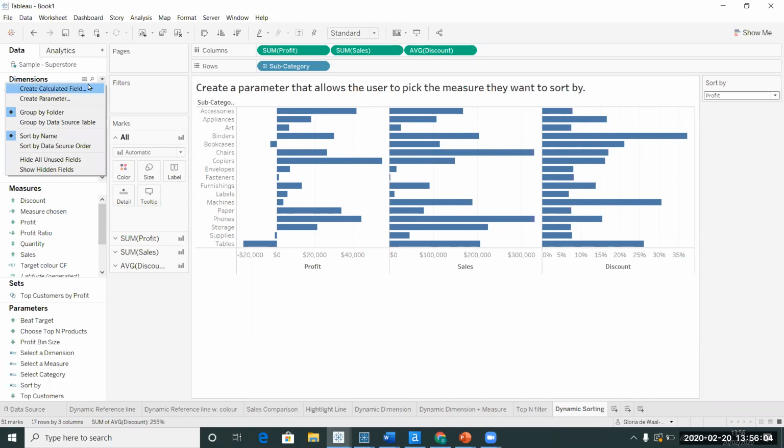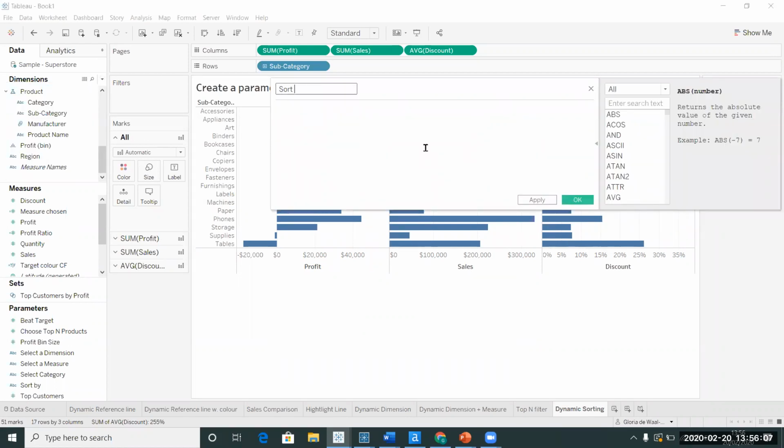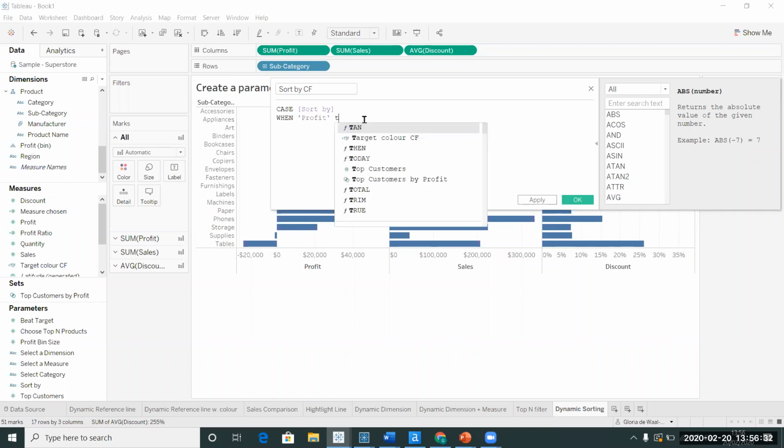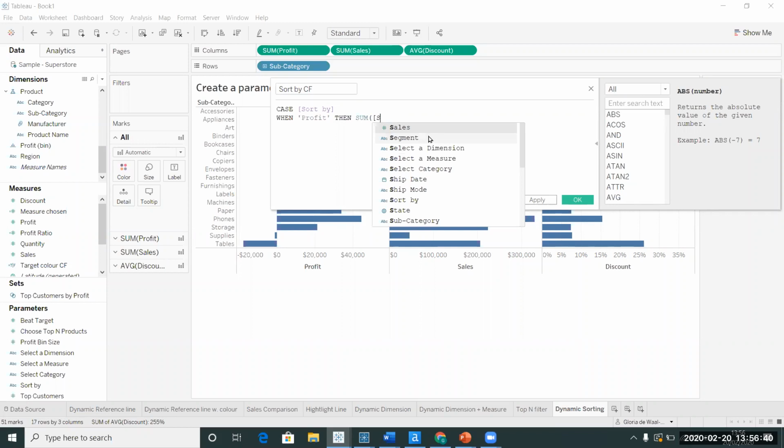I'm going to go and create another calculated field, this time called sort by calculated field. And we're going to create another case statement. So case sort by. It's quite weird engaging with this calculated field with this massive mouse cursor. It's definitely a new challenge. So when profit, then, if I can spell, sum of sales. Oh, sorry. If I can spell and if I can think.